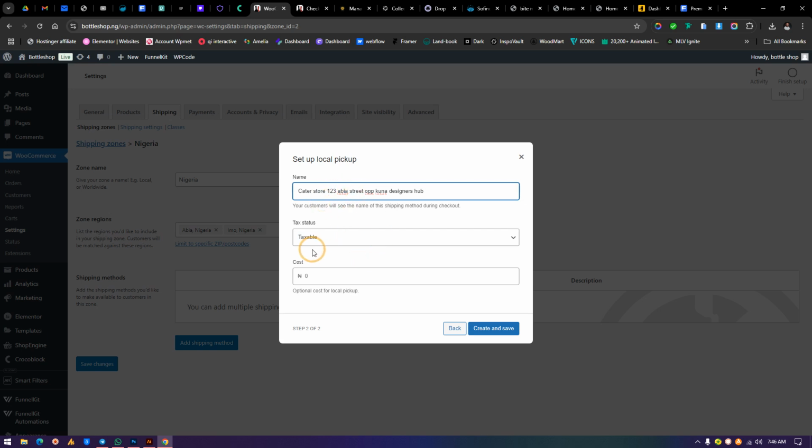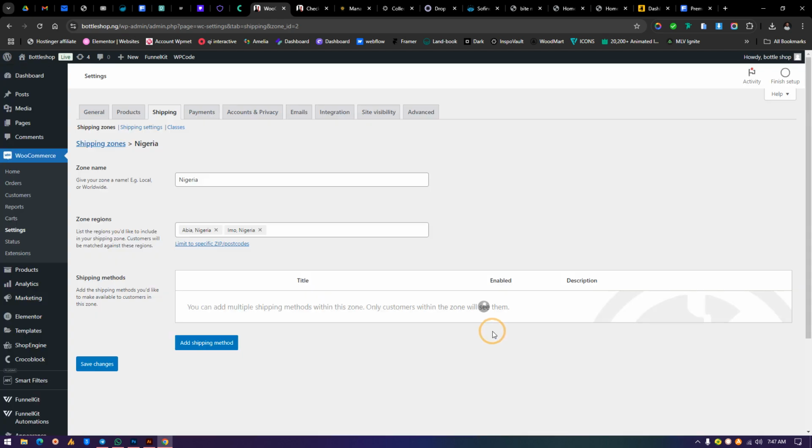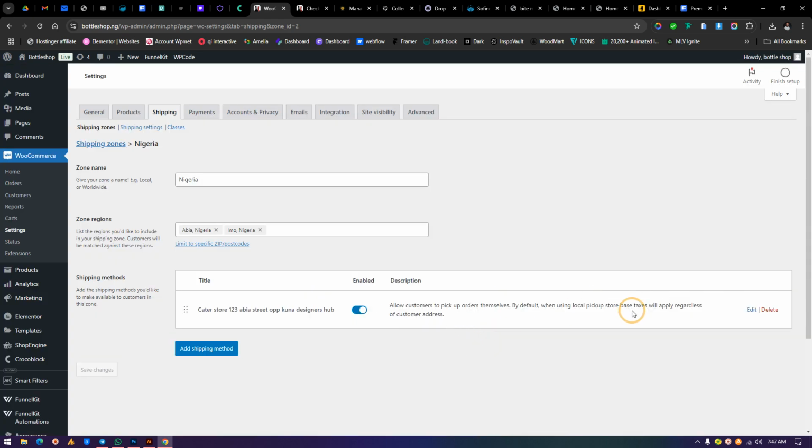Okay, now we select this pickup store, and in taxable, we need to put this as none because we won't want to tax somebody who will be coming down to pick up their product with their own transport fare. And the cost will be 0, of course. So we create this zone. So we've created this zone, and as you can see from there, this is the location zone we have available.